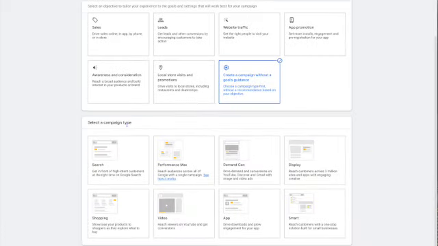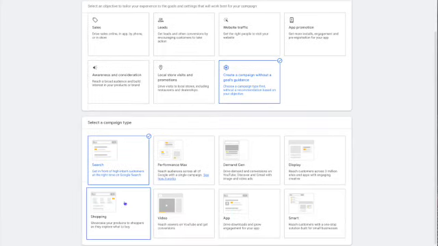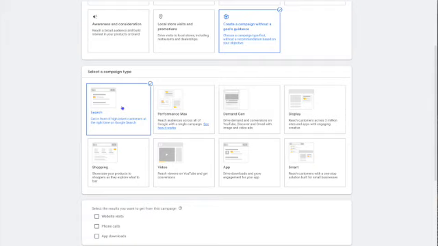Down at the bottom, you'll see that you have a select campaign type. For our purposes, we'll choose search as our campaign type. But you definitely want to use search because it's ideal as it targets people actively searching for your services.